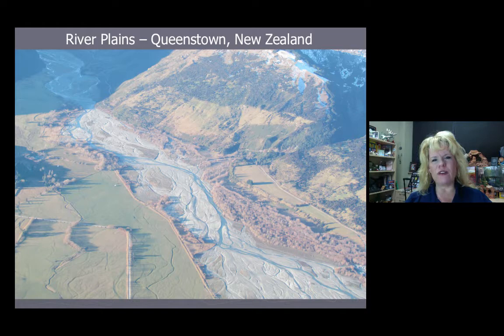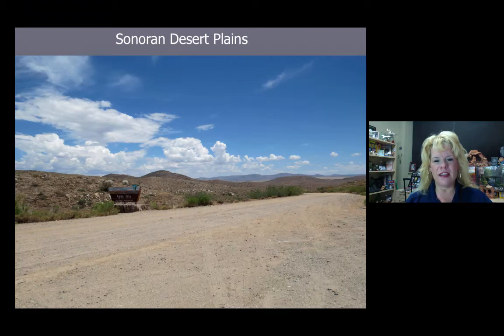These are desert plains. So this summer I went out to Arizona and California and Nevada, and I went to see areas that were places I hadn't been.